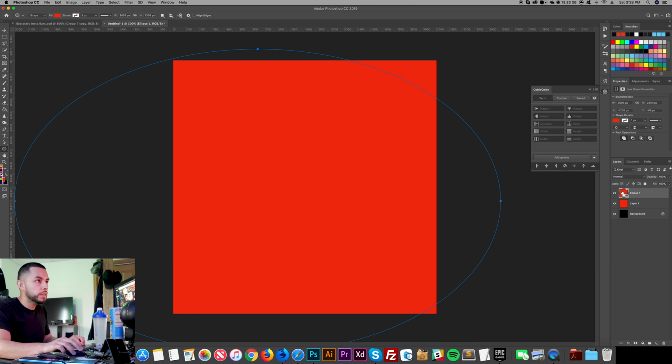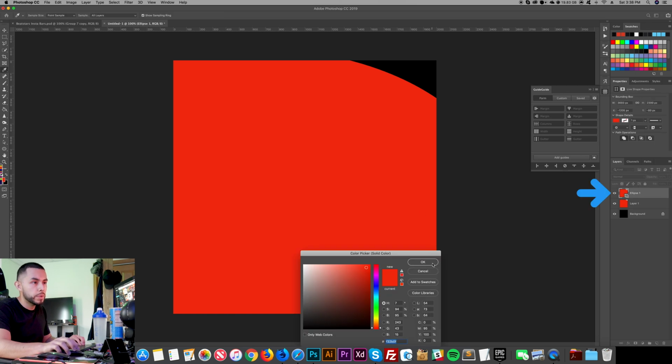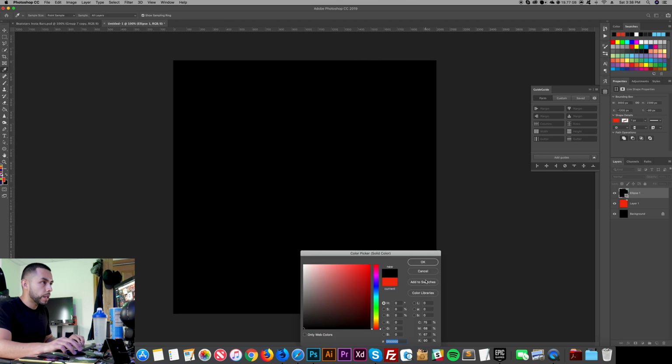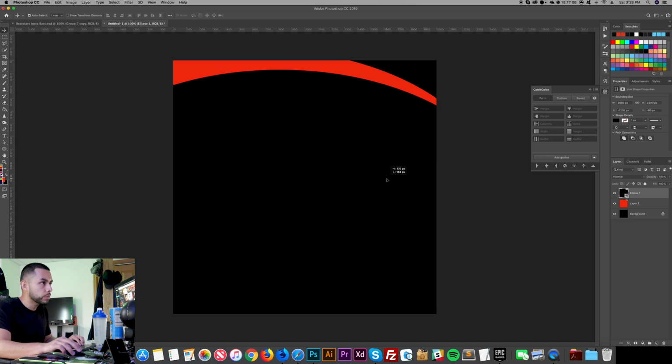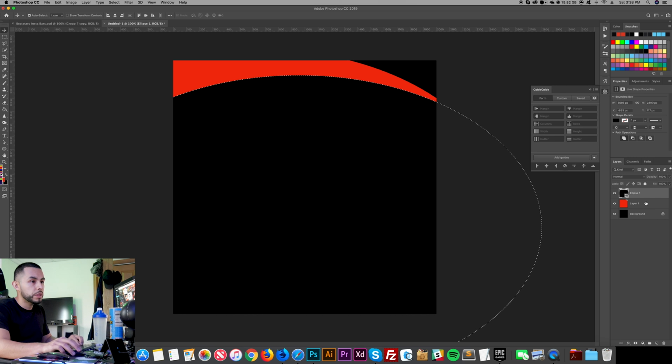And what I'll do is I'll select it, and then I'll invert this selection, and I'll delete it. So I create this little area right here, and then I want to cut inside as well. So I'll select my red oval thing that I just created, and I'll make it black. And then I'll drag it down and do something like this, for example, and then I'll select it again by pressing command on the keyboard and clicking on the layer.